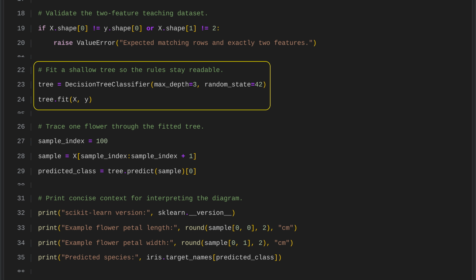We create a decision tree classifier in Scikit-Learn with a maximum depth of 3, keeping the model simple and easy to interpret. A fixed random state makes the results reproducible.